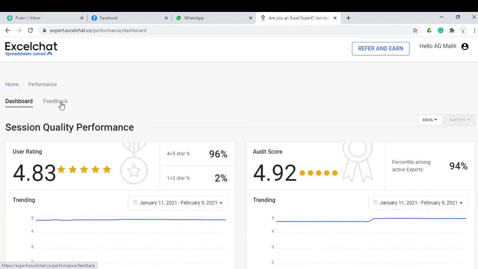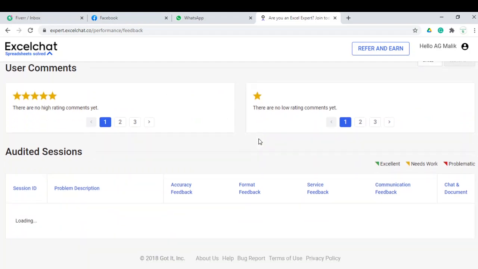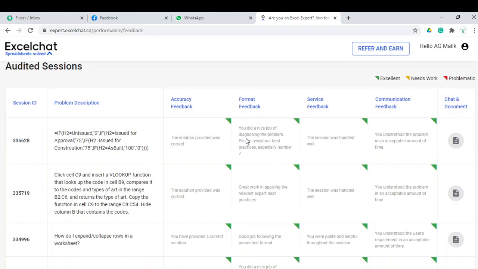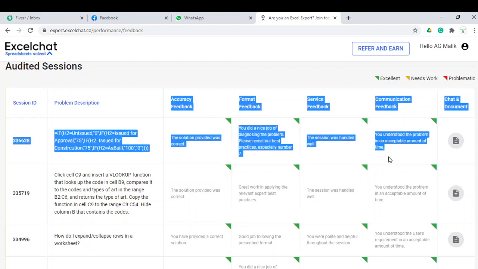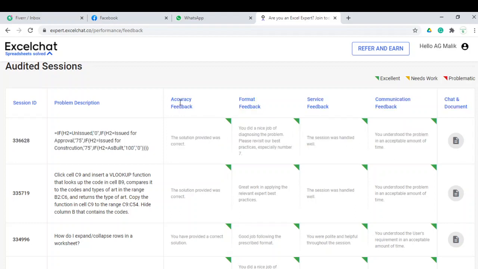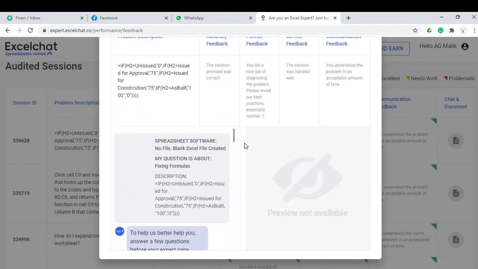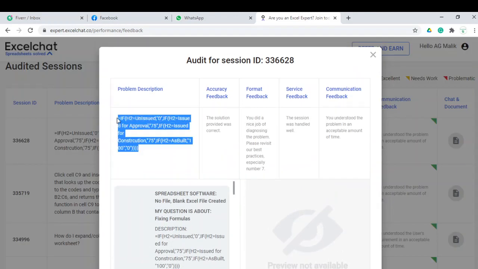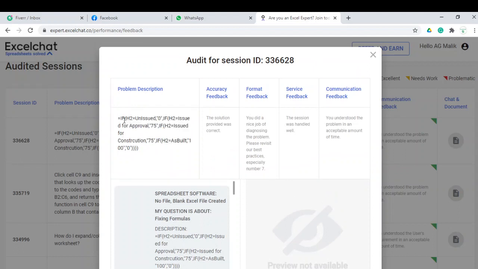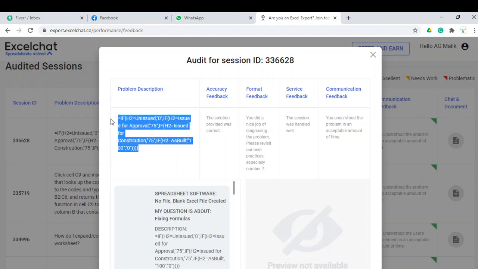First, I'll show you the questions, and these are the feedback areas, and this area belongs to the auditor's feedback section. As you can see, the accuracy feedback, format feedback, service, communication, chat, and documentation. And in this chat and documentation, we can find the questions. So this is the question the customer posted. As you can see, he was having some issue with an IF condition formula.